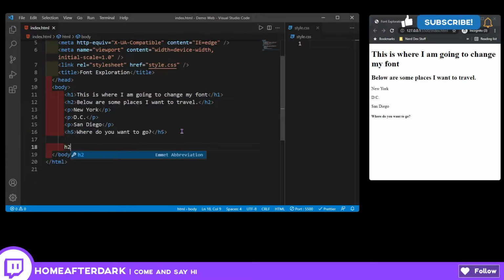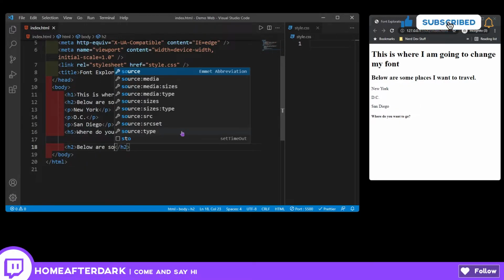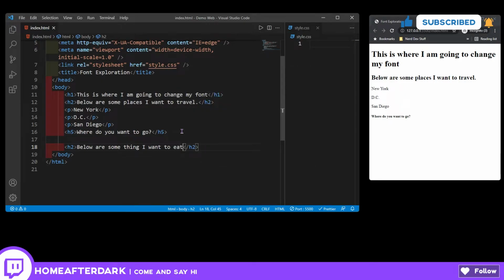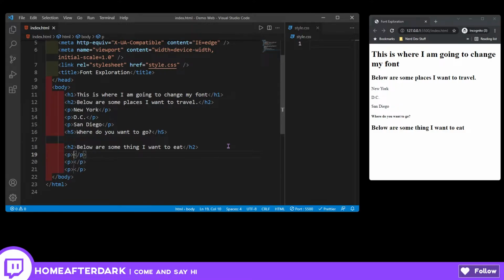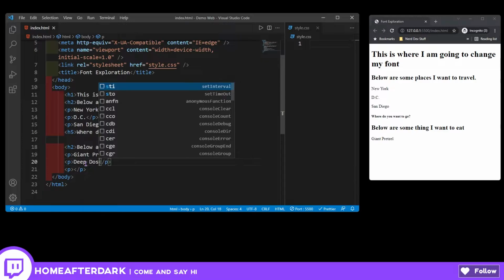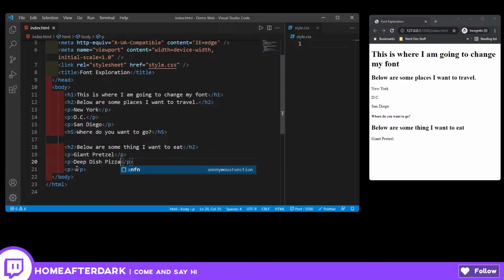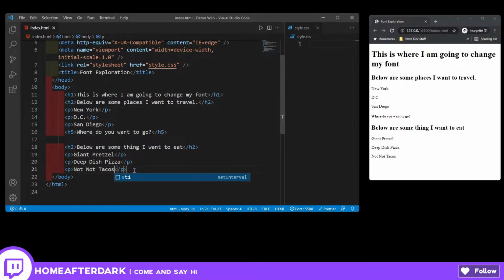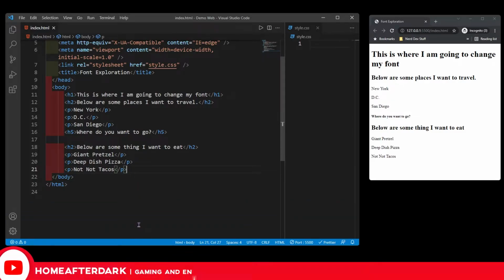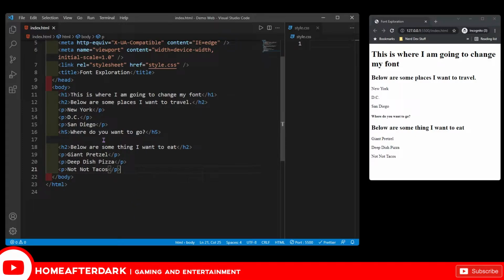Now I'm going to come down here for an H2. Below are some things I want to eat. We're going to do a P times 3, and we're going to have a giant pretzel. I mean, who doesn't like giant pretzels? Deep dish pizza. And I've never had not tacos from the restaurant in San Diego, but I deeply do. And if you don't know what those are, I suggest looking them up. But then I'm going to go back into here, and I'm going to do some interesting things.